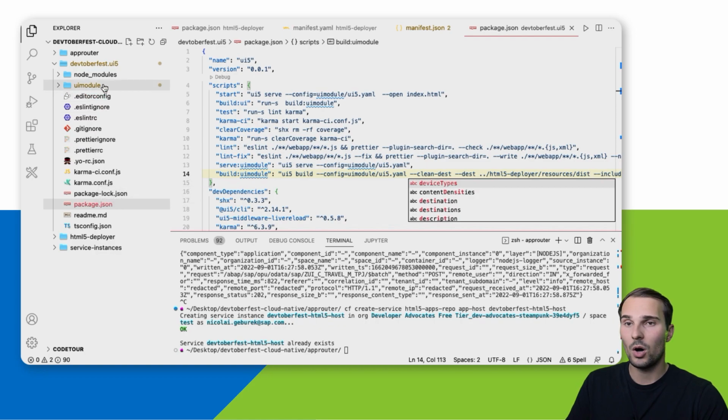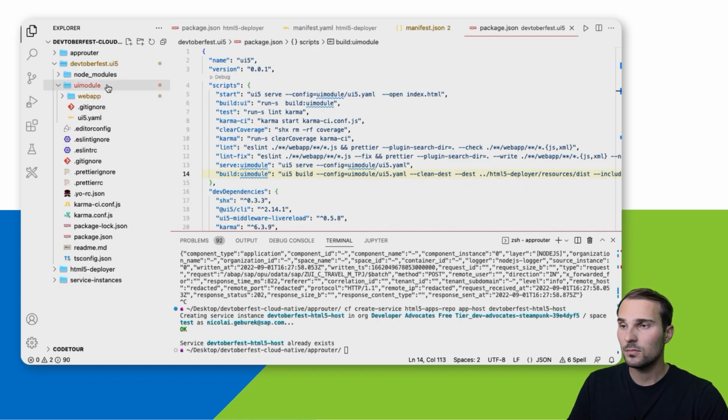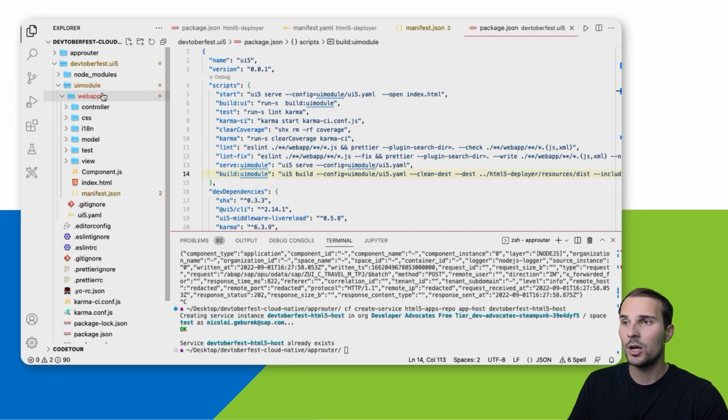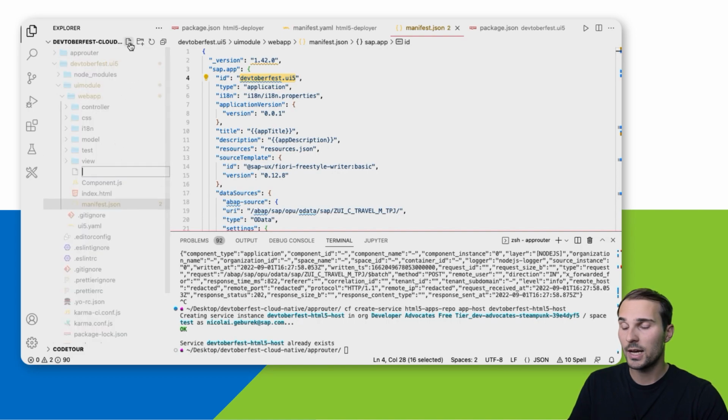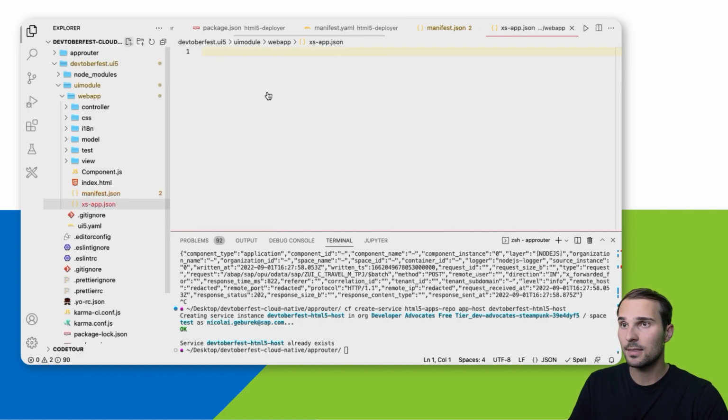But one thing we also have to configure, because web apps that are hosted in the HTML5 apps repo not only need a manifest.json, with the important ID here, but they also require a xsapp.json. Actually, just like the app router. So let's create this file, and I will copy some code over.